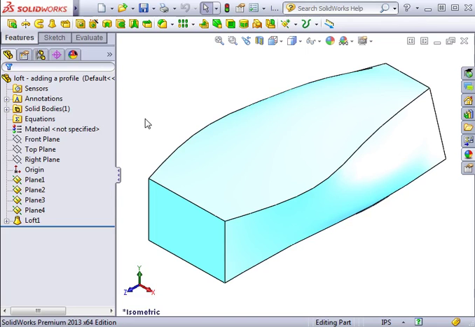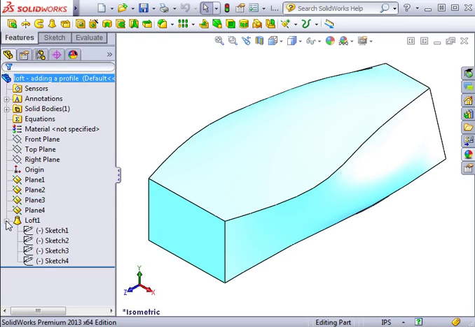Lofts can be created using as many profiles as you wish. Here I have a loft that used 4 profiles, each an individual sketch. In addition to creating individual sketches to use as profiles, you can also add profiles after the loft is created.